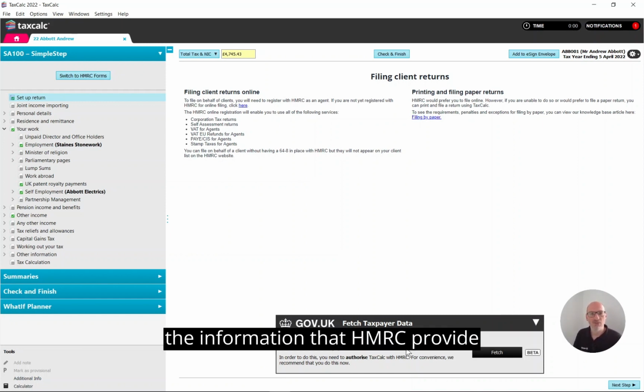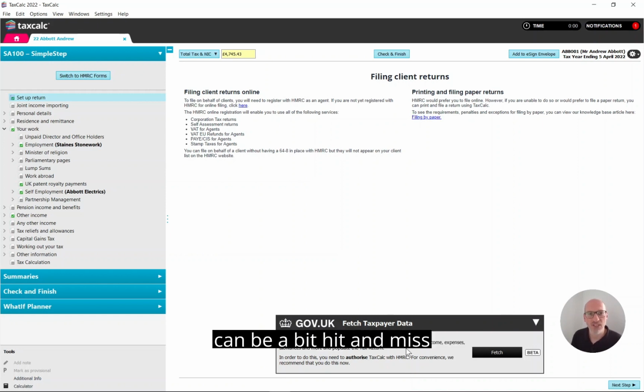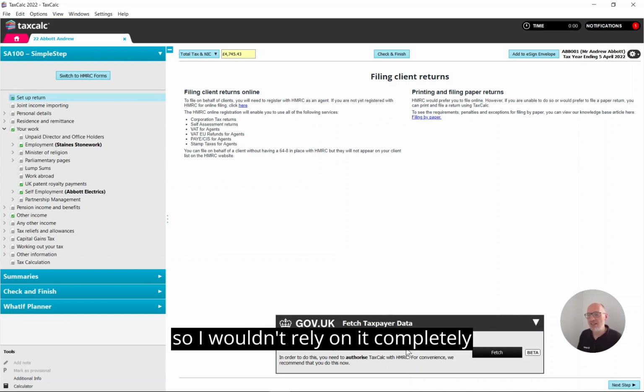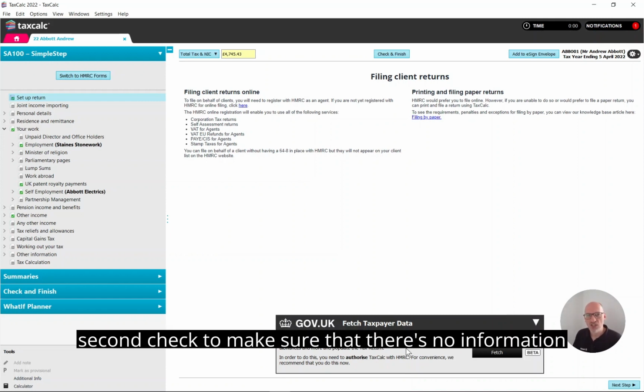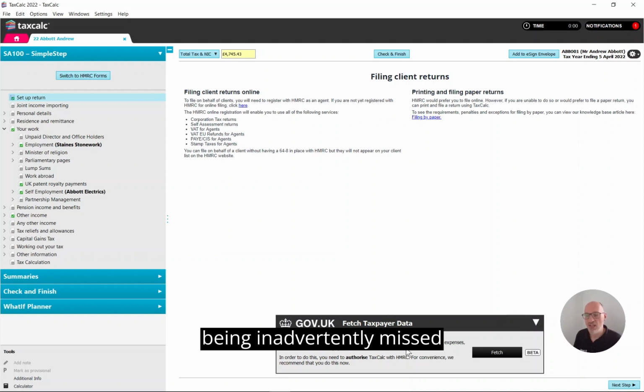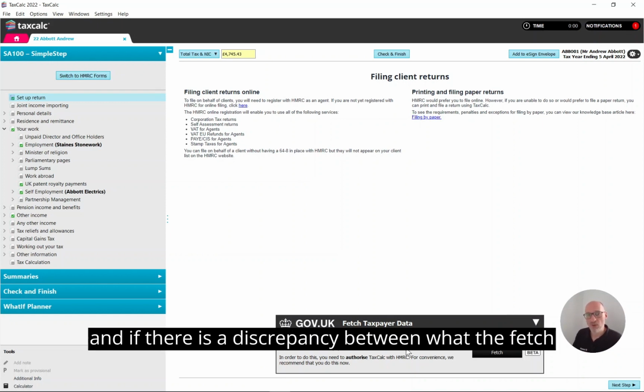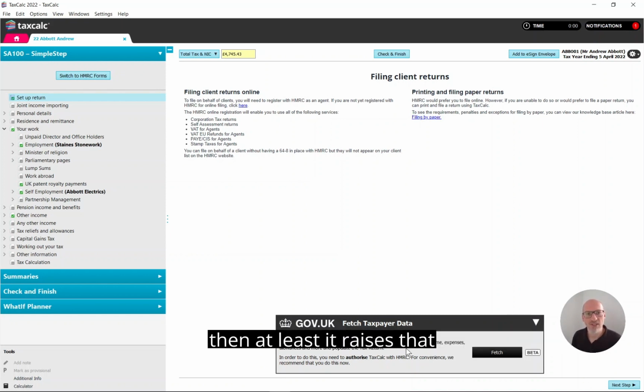The information that HMRC provide can be a bit hit and miss, so I wouldn't rely on it completely, but I think it does serve as a useful second check to make sure that there's no information being inadvertently missed. And if there is a discrepancy between what the fetch pulls through and what your client may have told you, then at least it raises that as an alert, as something to look into.